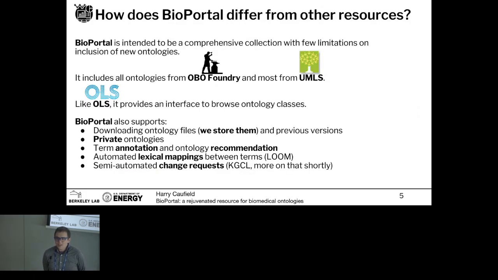But what I do want to focus on is how BioPortal differs from other ontology resources that are out there. It is intended to be a comprehensive collection with very few limitations on inclusion of new ontologies. And it does include all the ontologies that you'll find in the OBO Foundry, most of the ontologies and vocabularies that are currently in UMLS, which is a pretty unique thing to have due to some very specific arrangements that BioPortal has with the NLM.